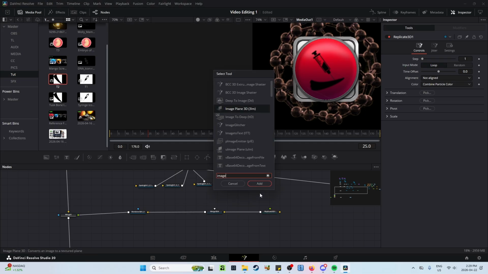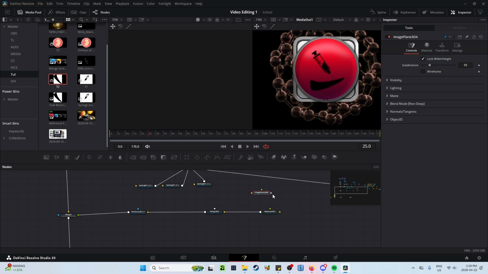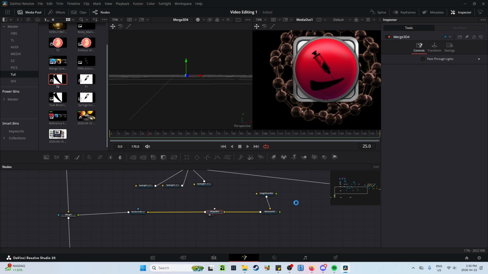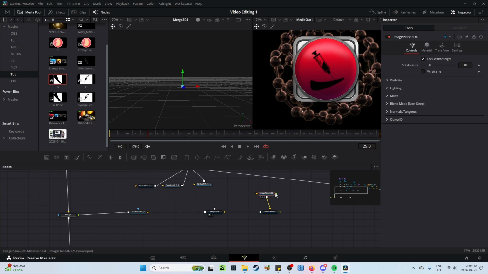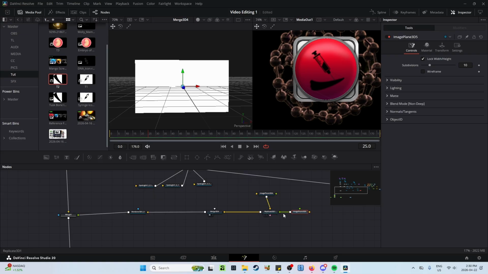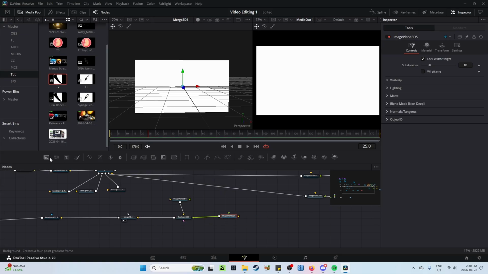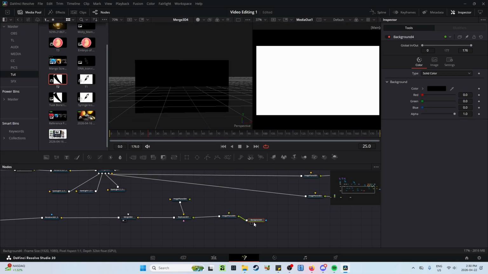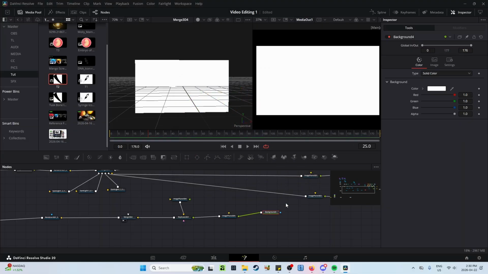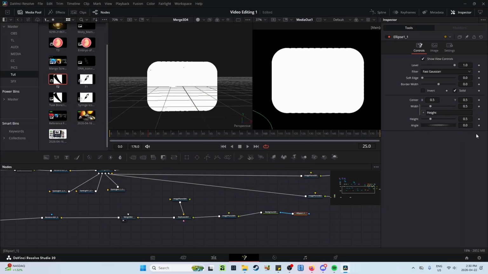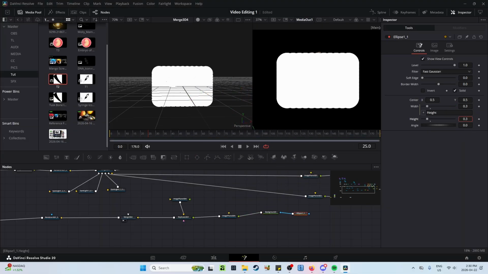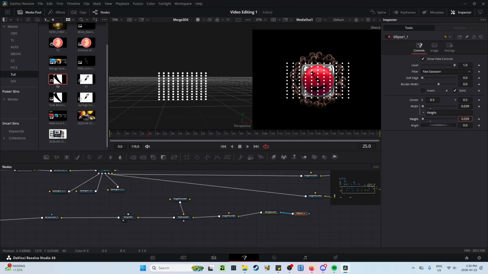We'll grab an image plane. You didn't have to do that, you can, it's right here. Connect that. Let's view the 3D plane. There should be nothing. We'll keep it on default 10 subdivisions and grab another image plane 3D. Then we're going to grab a background node, make it white, and make an ellipse node here. And connect the background to an ellipse and decrease the size until you get individual balls here.